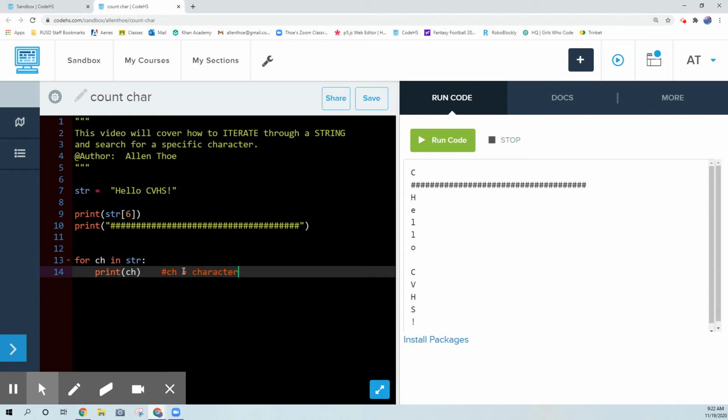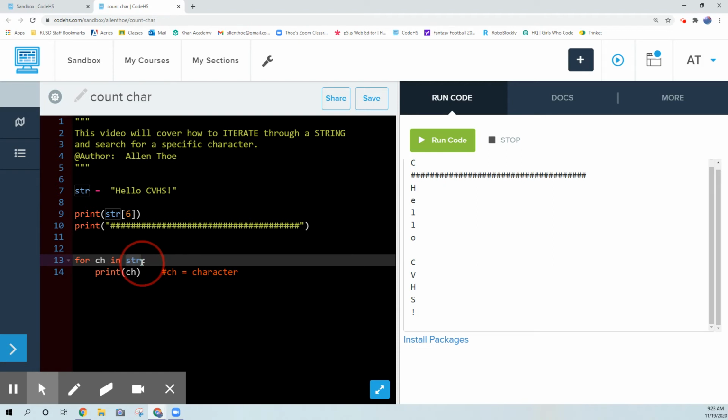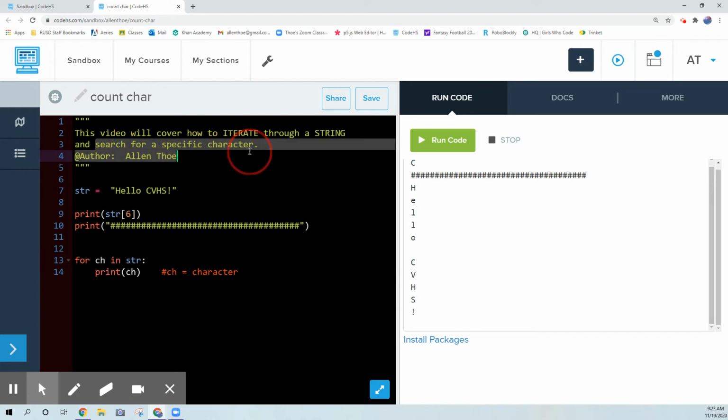Because a string is really an array of characters. Okay, and so this is the easiest way to iterate through a string. So that's kind of how it starts. Now, what if I want to search for a character? So let's say I wanted to search for a character specifically.